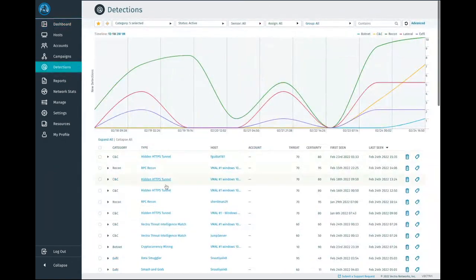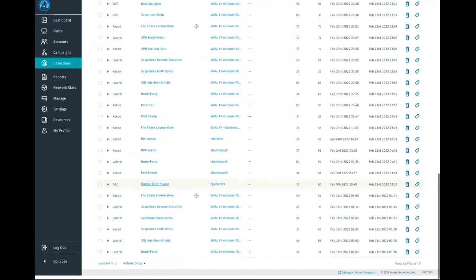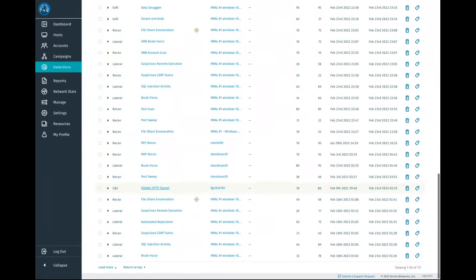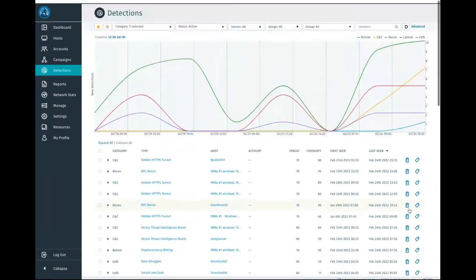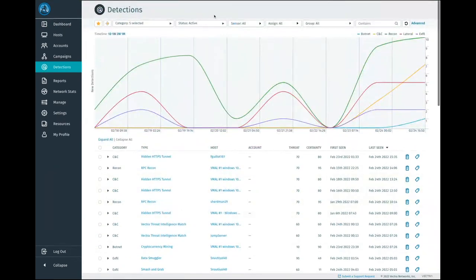So here we can see all of our active detections that we've got here. These are the detections that need to be looked at or addressed within our network. And we can see here that we've got 177 that need to be addressed.